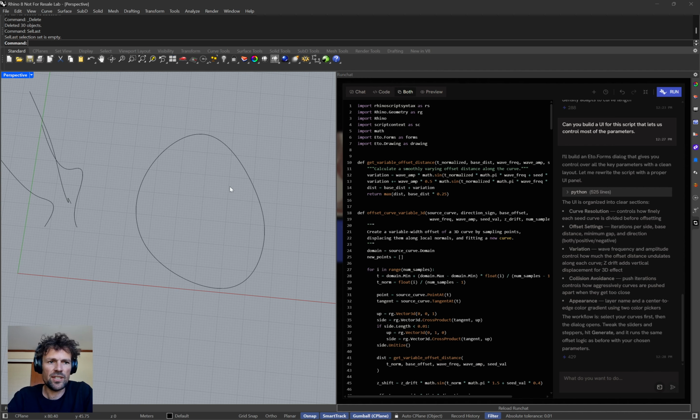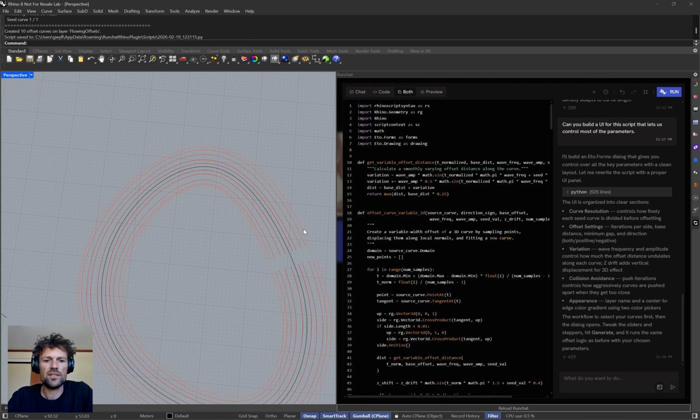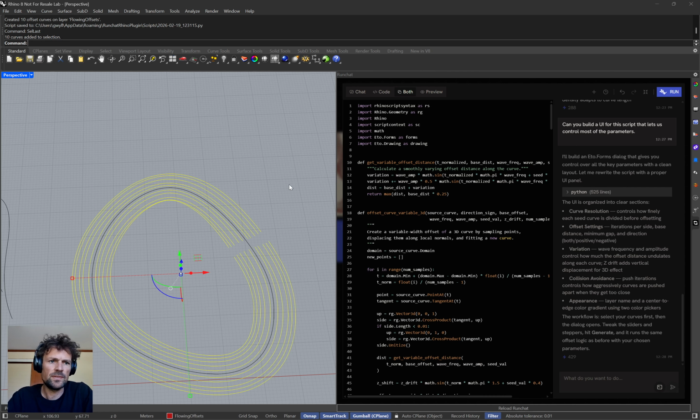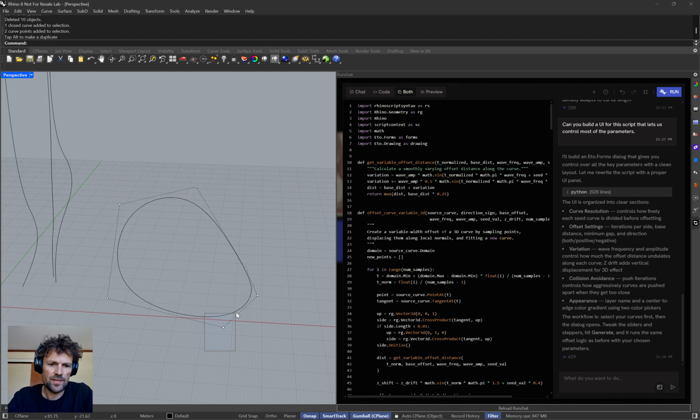So let's try that again. And I'm going to increase the number of divisions. I'm going to decrease the number of offsets. I'm going to decrease that as well. We're going to increase that. We're going to increase that. And let's generate that and see what we get. Okay. Cool. Let's try making it 3D. See what we get.